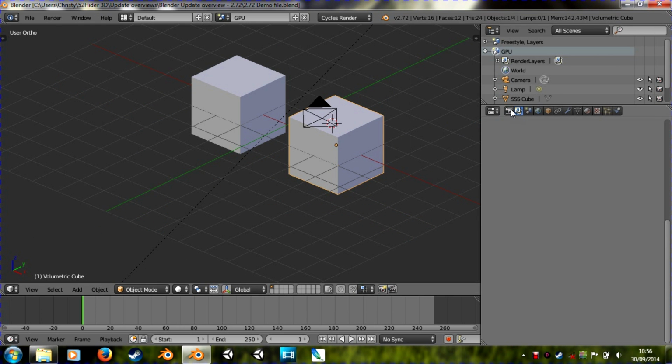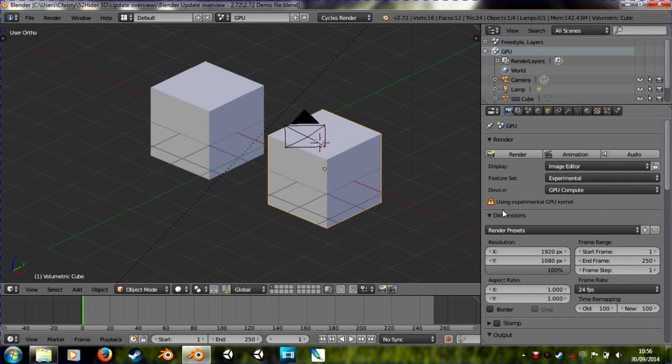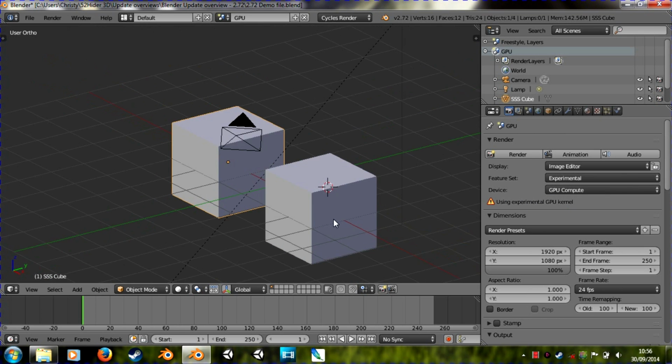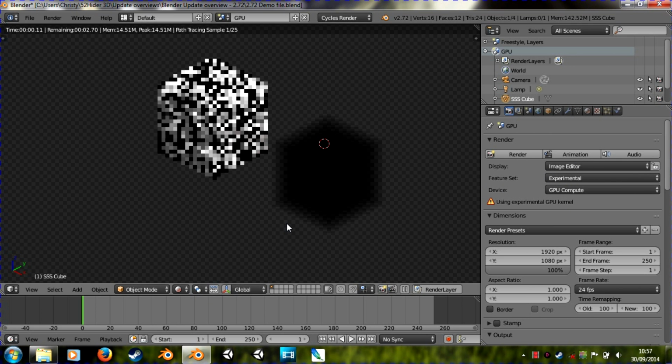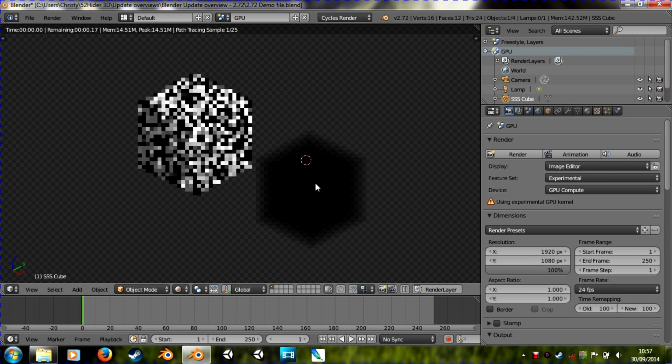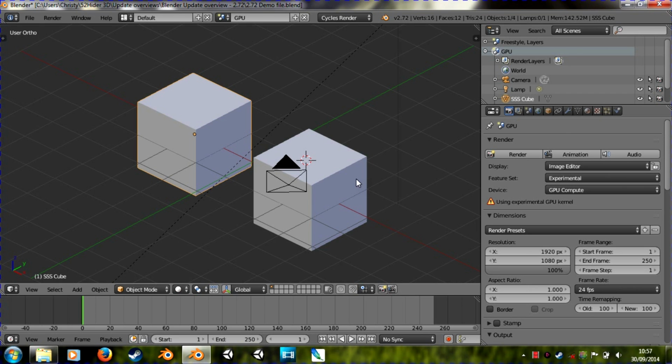First feature we're going to look at is fairly boring but useful. We now have GPU support for volumetrics and subsurface scattering on the experimental GPU kernel. So change your feature set to experimental and have fun rendering subsurface scattering and volumetrics on your graphics card. It's still in the fairly early stages of development, so it's going to be fairly slow. Some people won't find it any faster than using their processor. That was a quick feature overview, wasn't it? Let's move on to the next one.